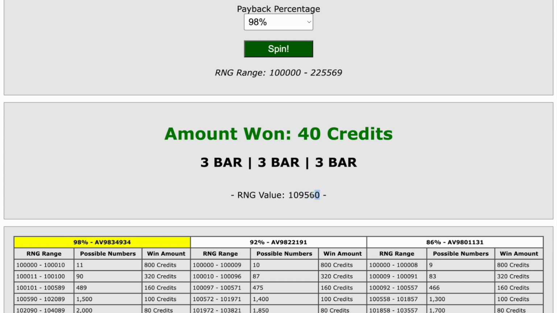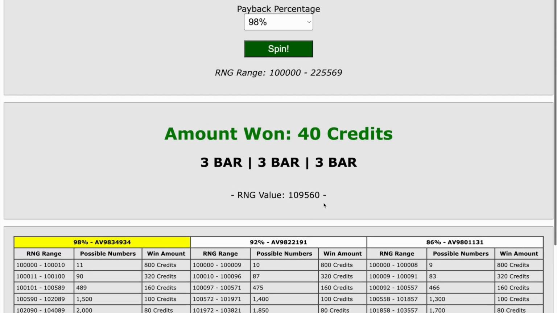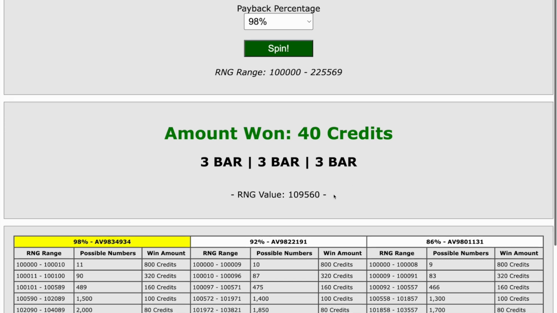This is the RNG value that it picked, 109,560. Again, it's within this range. And then it goes down here and it falls within this range here, and so it's a 40 credit win. And then what it does is it says, well, what different possible symbols can equate to 40 credits? And then it picks one of those at random. So in this case, it picked triple bar, triple bar, triple bar. And excuse me for not using graphics. I'm just not a graphics person, but you get what I'm talking about here.